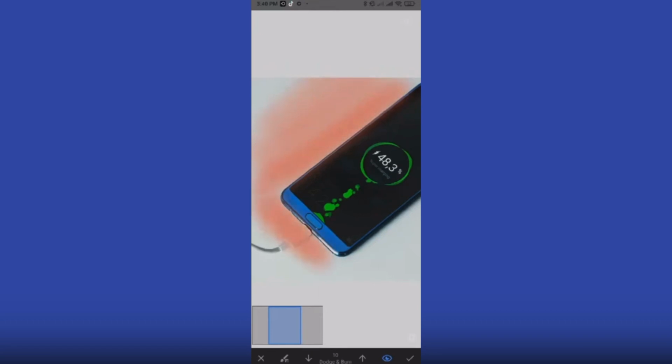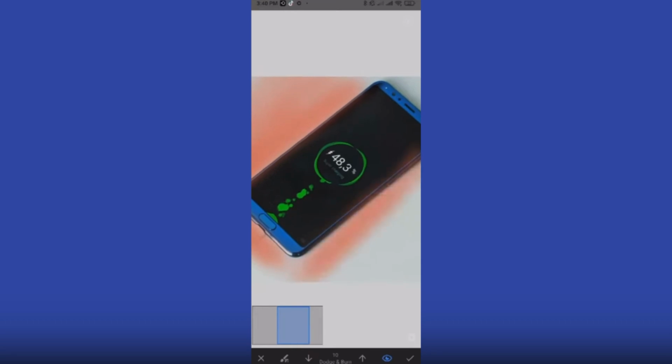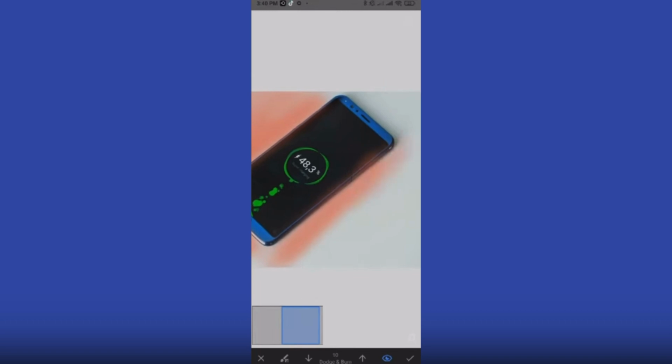That's what I am doing as well. You can probably see it. You want to do it like that all around the phone or around the object you have. So make sure it is like that. Now what you want to do, you want to make a screenshot.